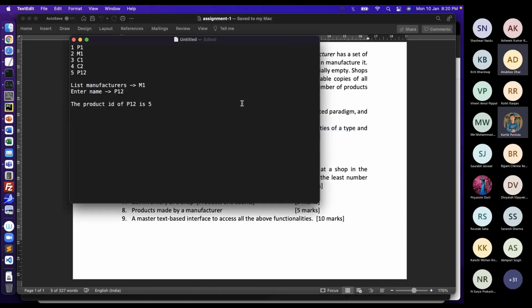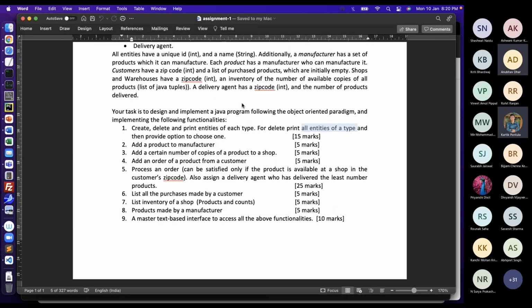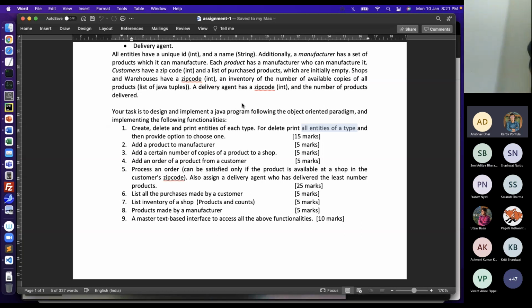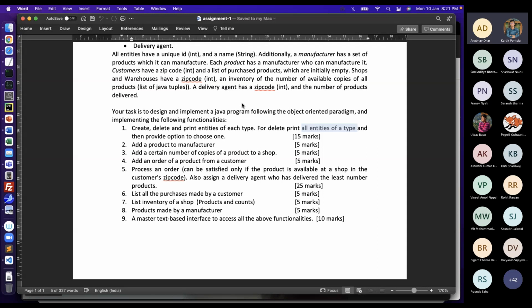Sir, this is for the second type of question, right? Yes, this is the second type of question. Sir, to create a product there are two ways, right? From the first type of question, that is create an entity of the type product. So can we not just use that function to create a product, and then add an existing product which doesn't have a manufacturer assigned yet to a manufacturer?